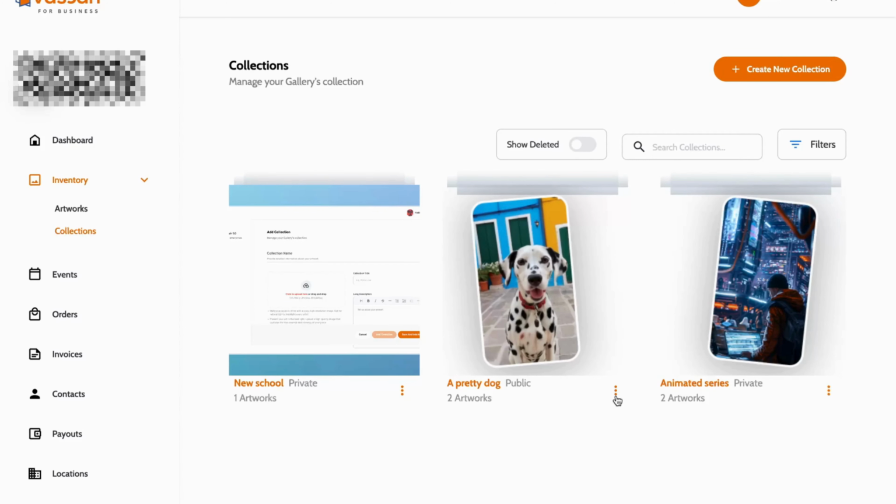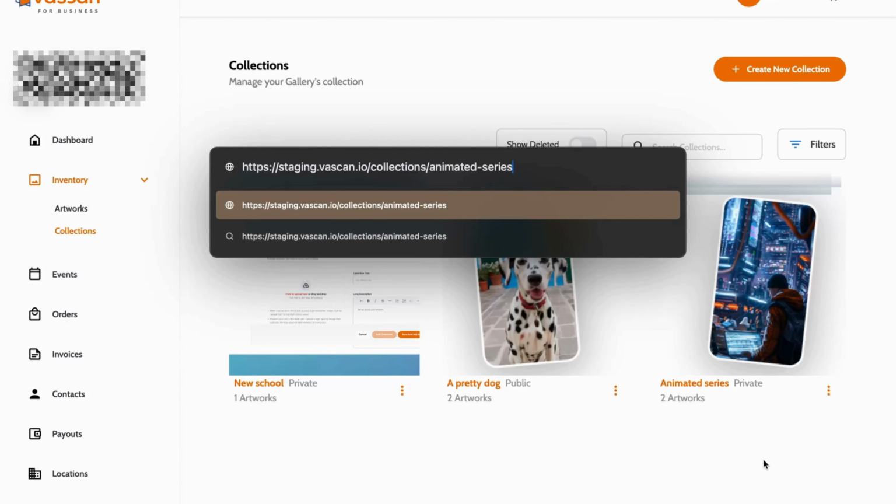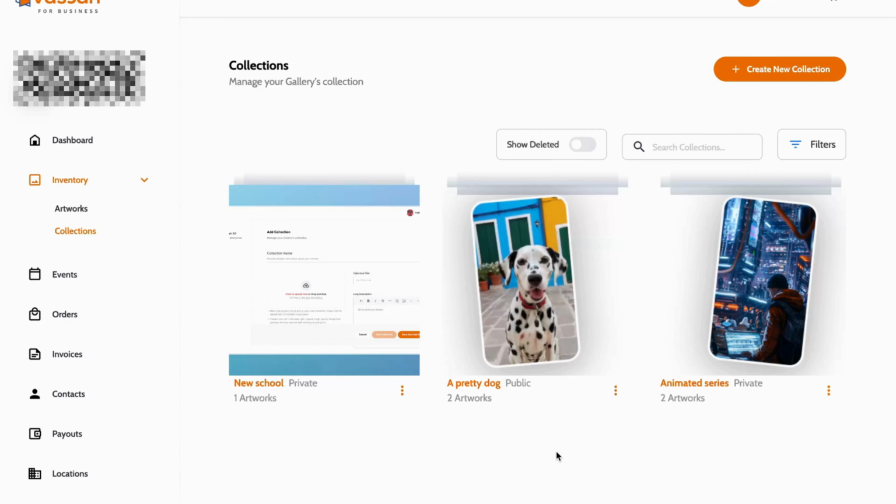So let's copy the pretty dog. Let's see. No, let's just go with this one. Share collection. Go to the next page. So you see animated series. You can just go ahead and Google it down, or you can share it with somebody that you want to see the collection in case they are not seeing it on their own end. You can just share it with them in their DM, or wherever it is personal that you guys want to do it.